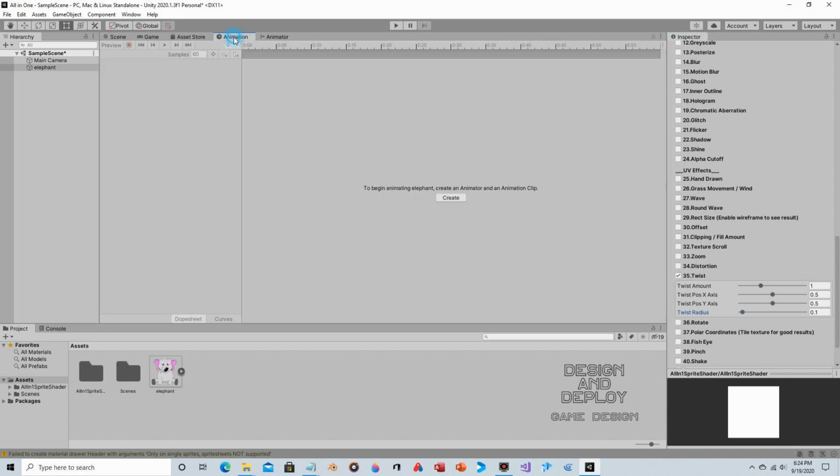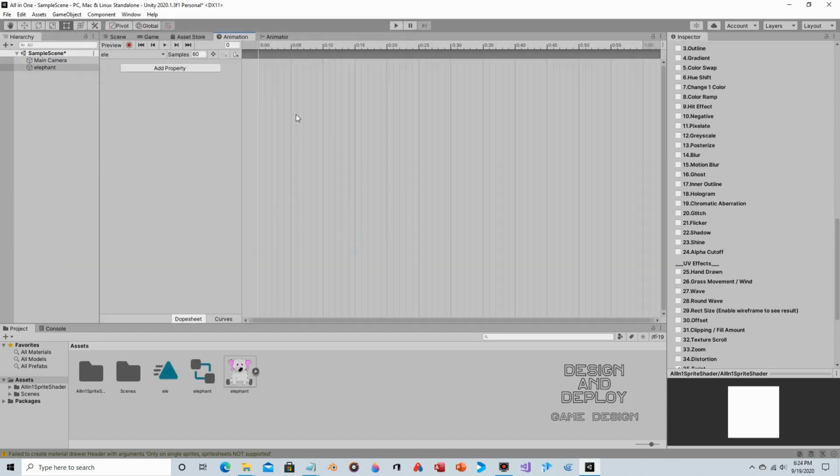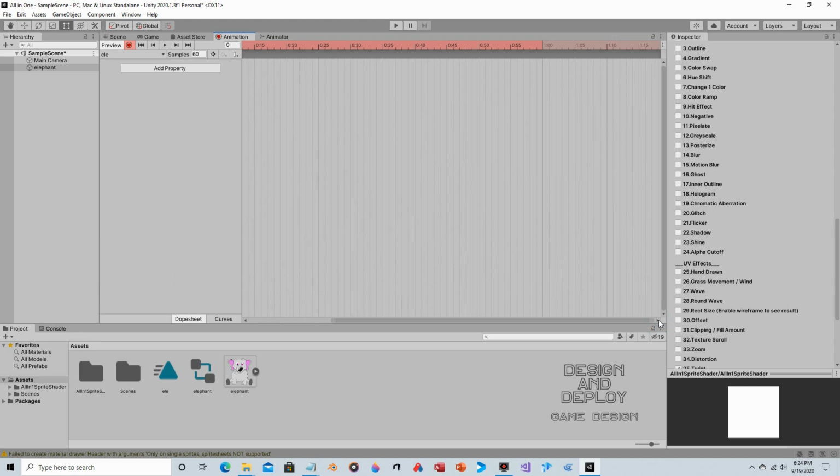So if we click on animation, it says to begin animating elephant, create an animator and an animation clip. So we click on create. We'll just call this Ellie. Save it. And as typically you would for animation, you need to click on record. Okay. So what we're going to do, we're going to come over here. So first of all, let's change the frame rate to like 30.